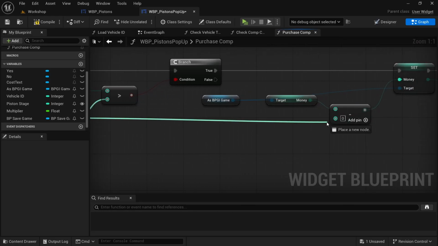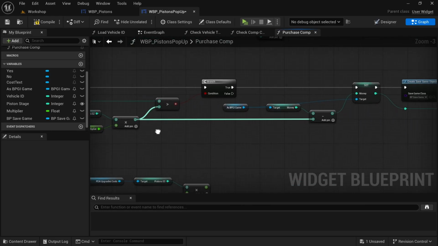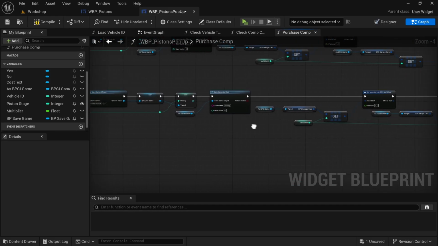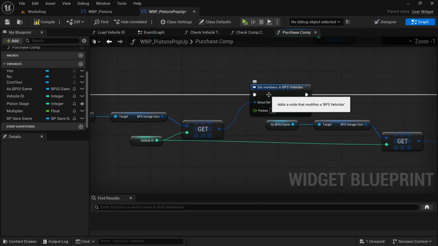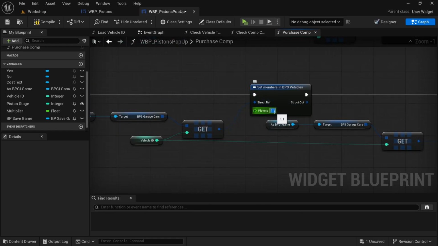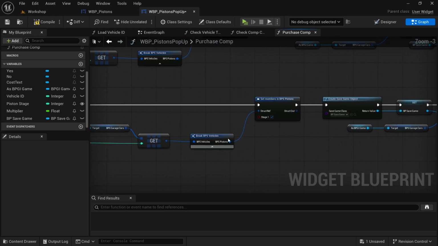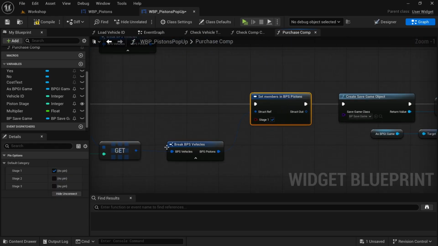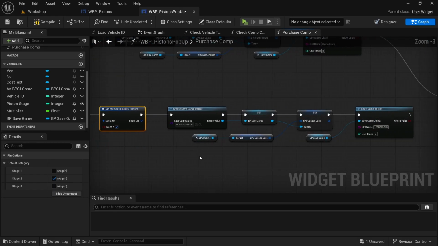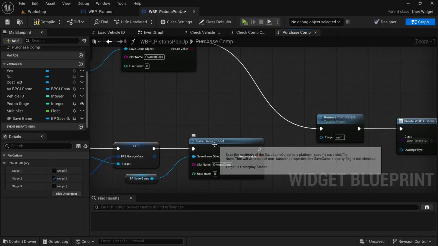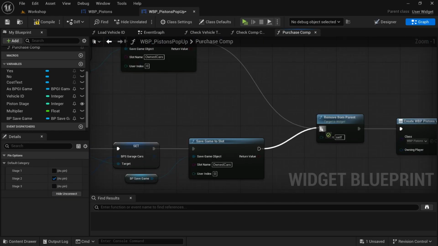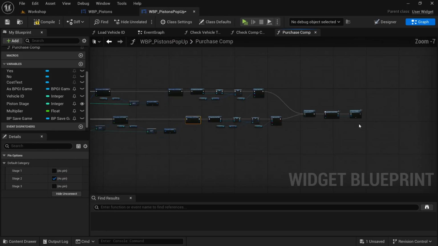So from the multiply, connect that to the subtract, and then just go through, make sure the set members for stage 2, it's 1.2, and then the set members again on stage 1 but stage 2, set it to true, and then connect after the save game to slot to the remove from parent.